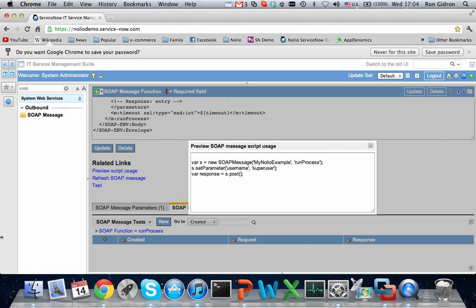So for example, in order to invoke this outbound call, you need to create a new SOAP message with the name, my Nolio example, and the run process service, and you can see there's a setting of parameters that are done, and then a post.